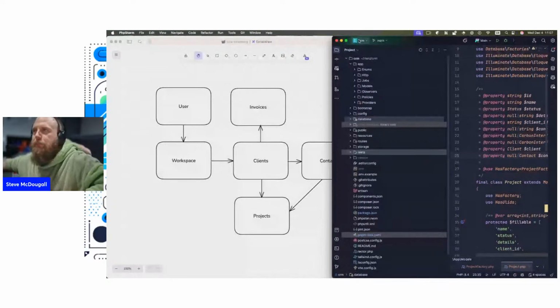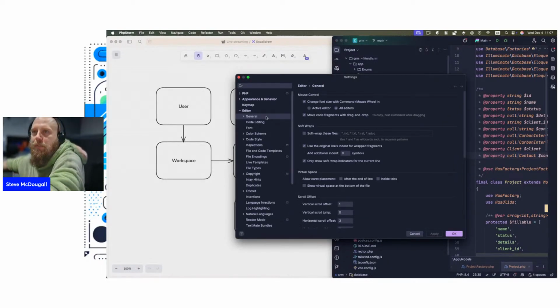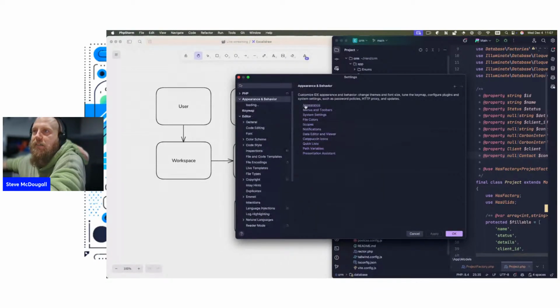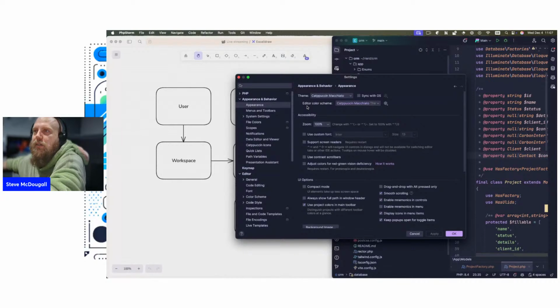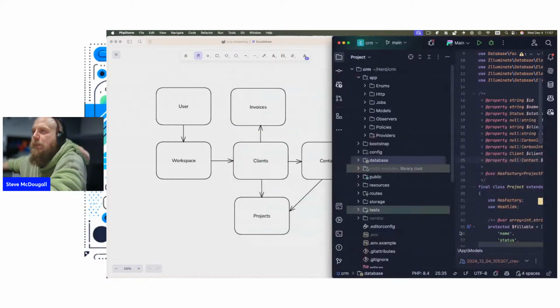Right. What shall we do next? What I want to make sure I'm doing is that my appearance, I want to use, let's just say use custom font, and we're going to go for like 18. Apply, bam, there we go. Much easier to see on the stream now, right?